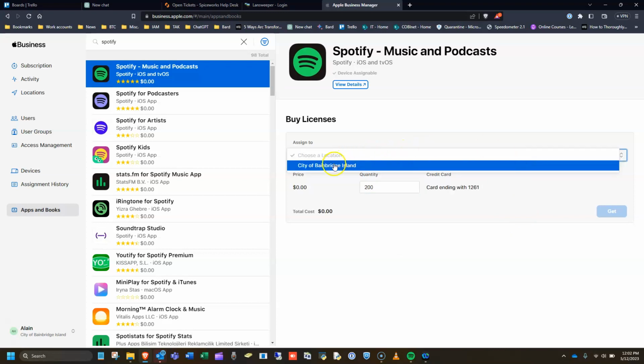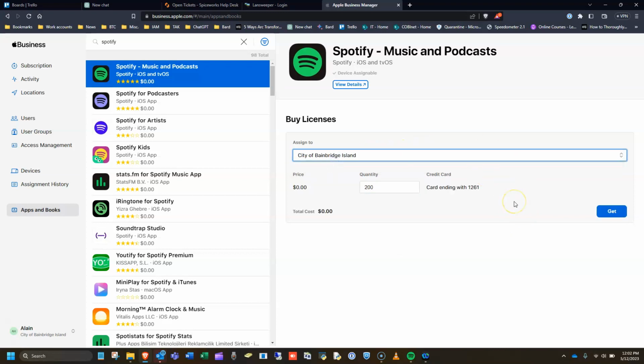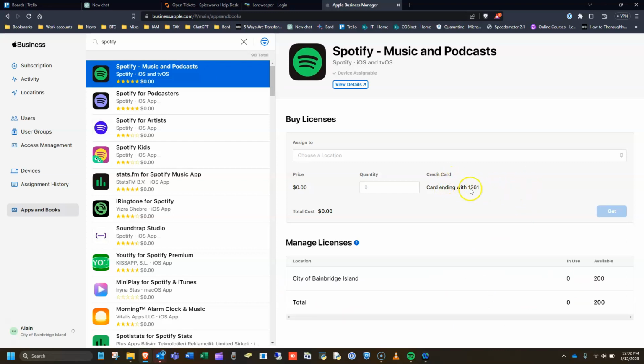Choose a location. It's just going to be Bainbridge. There's only one option, and then you click Get, and in a little moment there'll be a second window that pops up down here that kind of shows you the status. If it's a paid app, Melanie's credit card is already saved to it, but obviously we're only going to want to buy the number of licenses that we actually need. So of course it's pretty self-explanatory, but there's that.